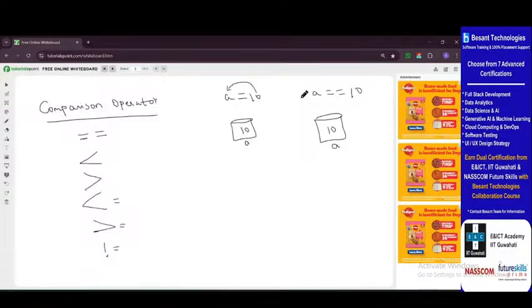If this is equal to 10, it returns true. For example, if the value of a is 100, is it equal to 10? No, in this case it is false. So this checks whether the left hand side is equal to the right hand side. If it is equal, it returns true, otherwise false. We use these comparison operators in conditional statements in Python.